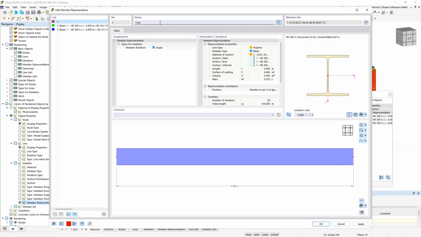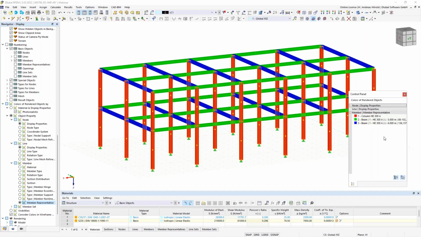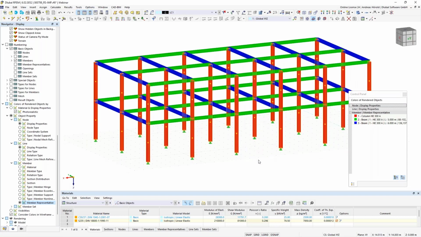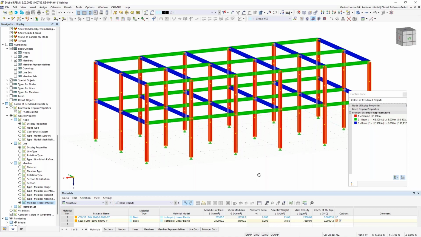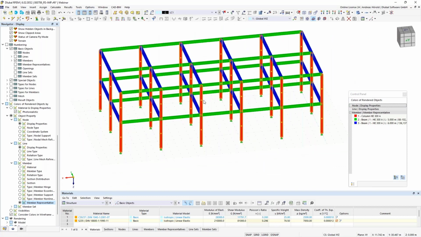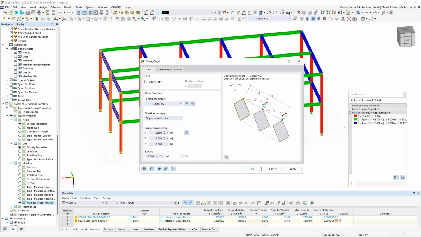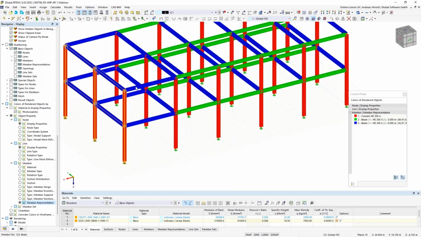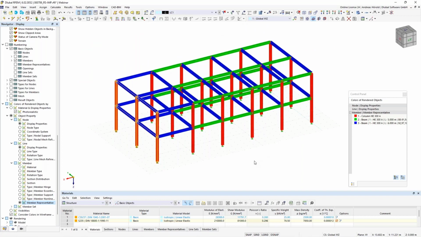For example, I call it column HE300A. Okay, and I could do that for all. So that's one possibility, but the disadvantage is this: it works now because all the members have different lengths. But when I select those here and move them 1 meter in X direction, you can see those members and those members have the same length. And that's why that option doesn't work anymore.